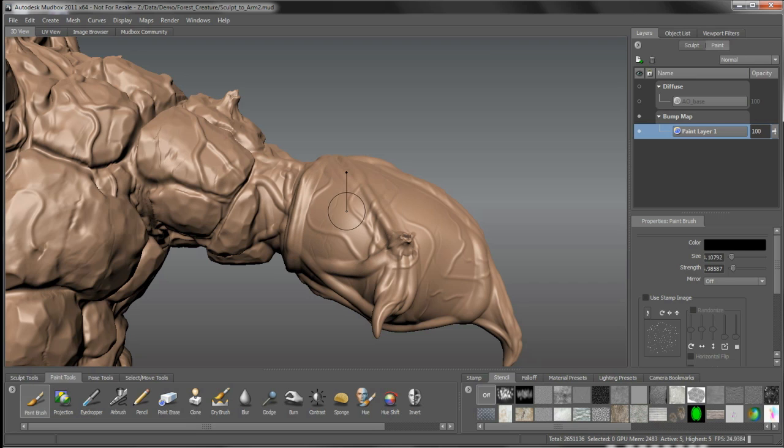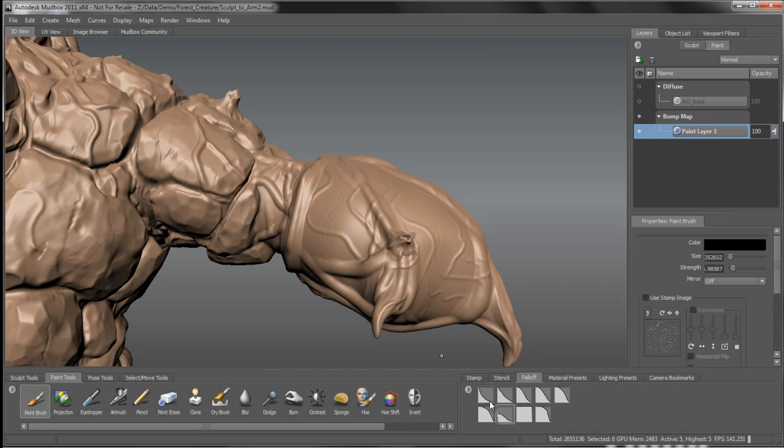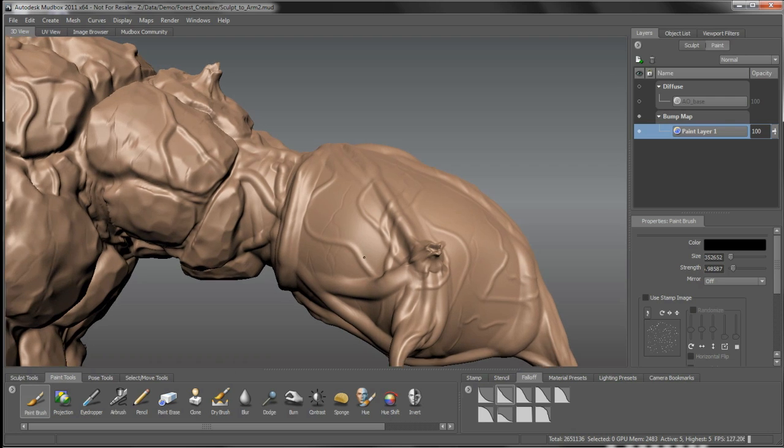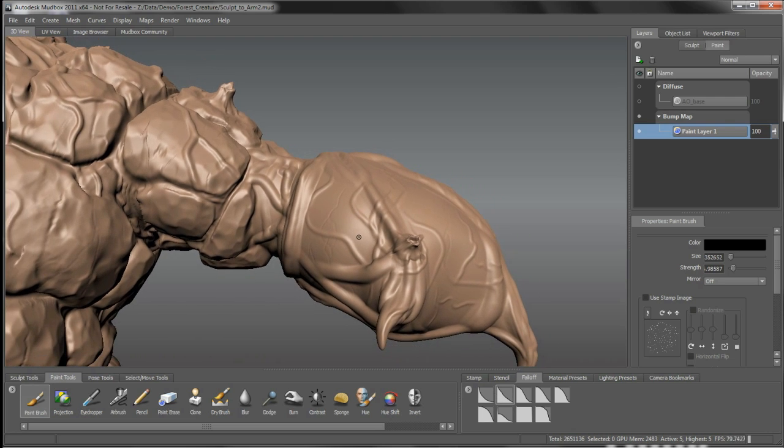Let's bring the brush down to something quite a bit tight in there. What kind of fall off are we working with here? Let's work with something maybe a little bit sharp. Maybe something like this will do. And we have this nice kind of small brush in here.